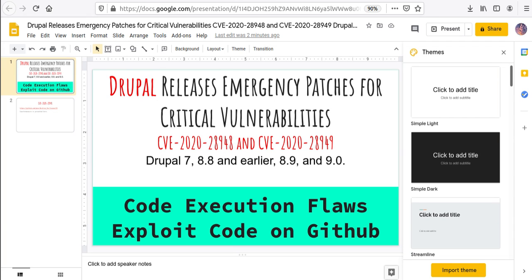I just noticed that Drupal has released emergency patches for two critical vulnerabilities, CVE-2020-28948 and CVE-2020-28949. It seems like this vulnerability affects Drupal 7, 8.8 and earlier, 8.9, and even 9.0. And really, both of them are related to a code execution flaw.